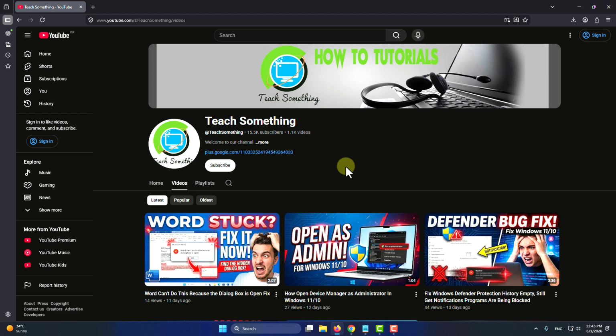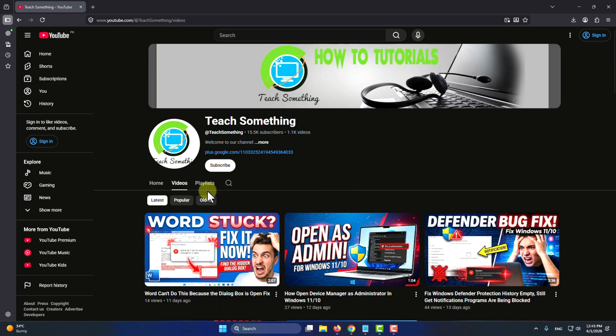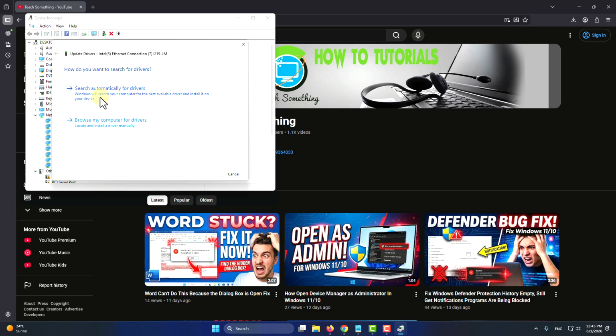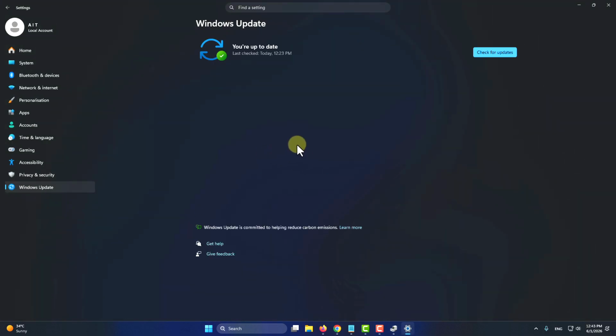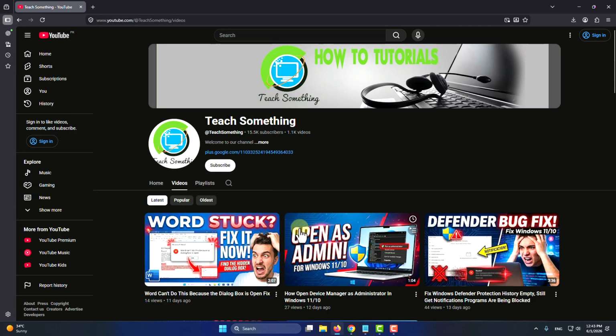The next method is that go to your device manager, select network adapters, right click and click on update driver. Click on search automatically for drivers. Click on search for drivers on Windows Update. So check your Windows, and download and install the updates on your PC.